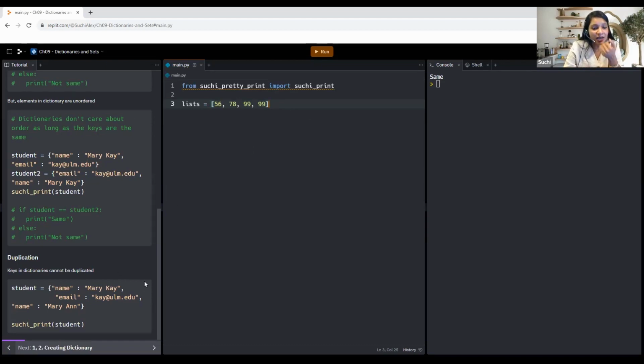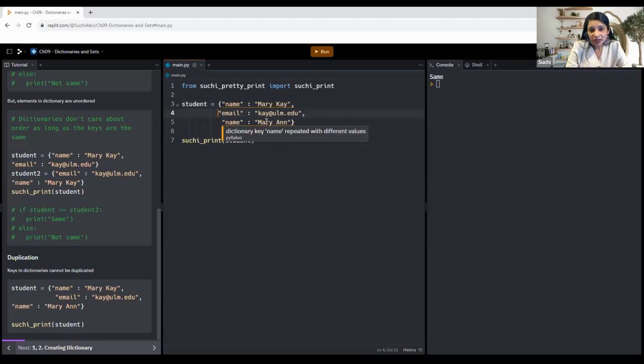So here in Python, duplication of values is possible, but you cannot have a duplicate name. For example, if I do something like this, Python is simply not going to like it. It's like you already said the name was going to be this, and now you're saying name is Mary Ann. So it is going to overwrite Mary Kay with Mary Ann, because that is the latest information you're giving it in a dictionary. So it's not Mary Kay anymore.